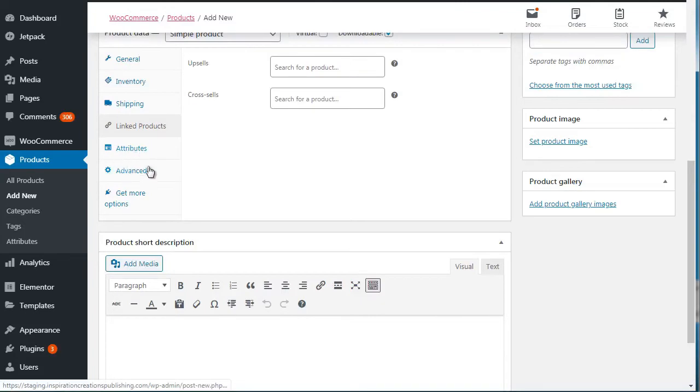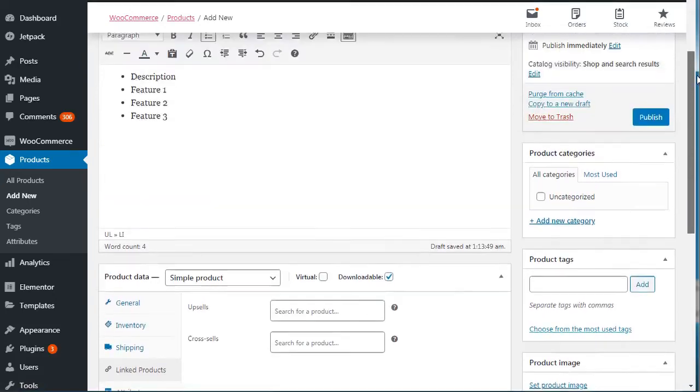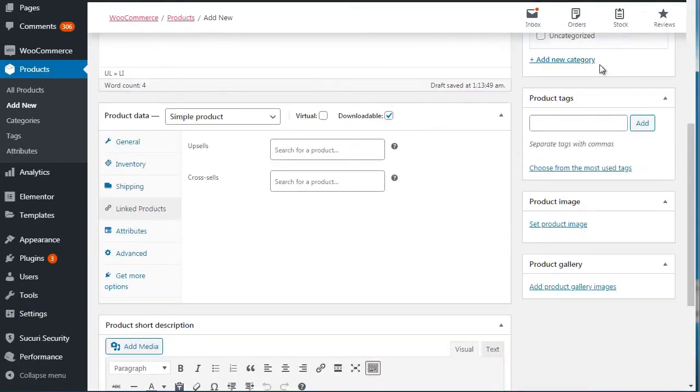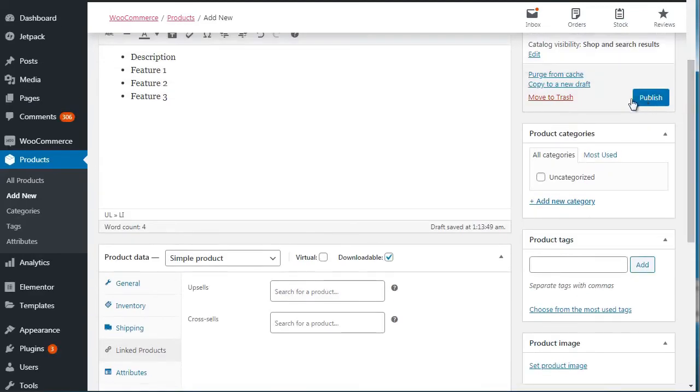Now, attributes, we'll focus on that in a later video. But for now, that's the basics of adding a product. Now, to the right-hand side, you can also add categories and product tags, which we'll talk about later, but you also want to set a product image. So whatever enticing image that you have describing that product, you'll want to upload it right here. And of course, once you're done, you can simply click on publish.